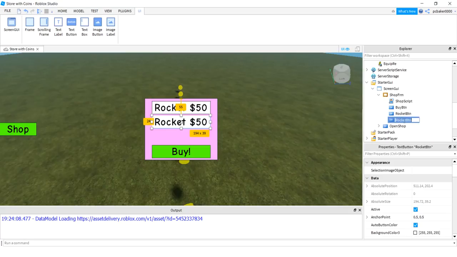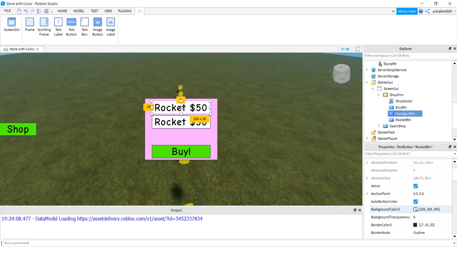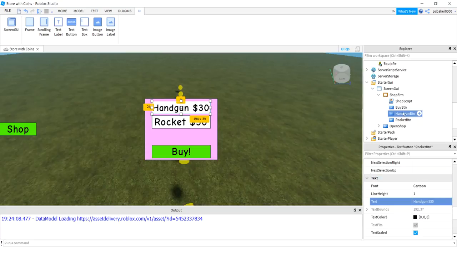All right, now I'll leave that one the rocket. I'll make the handgun the top one because it's going to be cheaper, so it'll be increasing in price. So I'll say hand gun button. And now I got to change the text. Go to my text. I'll say handgun. And should make it 30. There we go. So that's good.